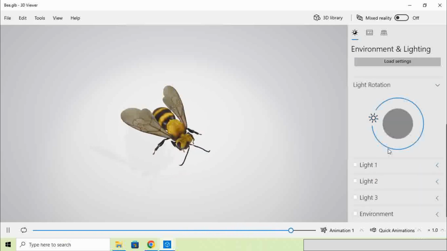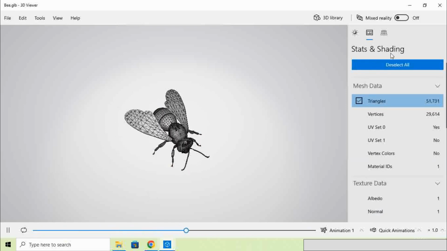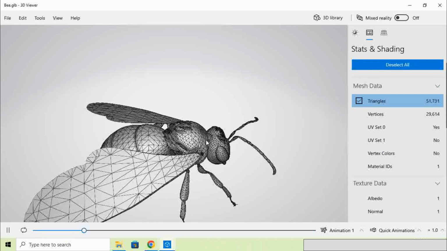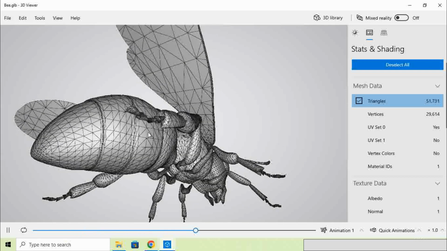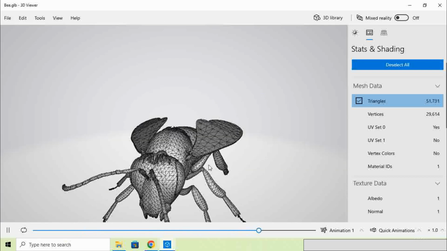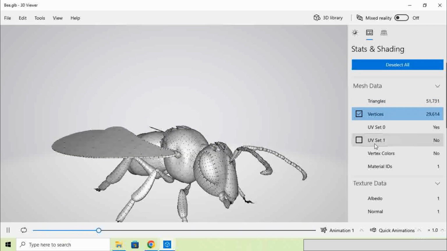Then by default options are there, you can select this one as per the requirement. Then the second option is states and shading. In that you can observe, first of all, the triangles, which in a particular design field we can say is a mesh structure. Here in the 3D viewer it is called the triangles. Then vertices.